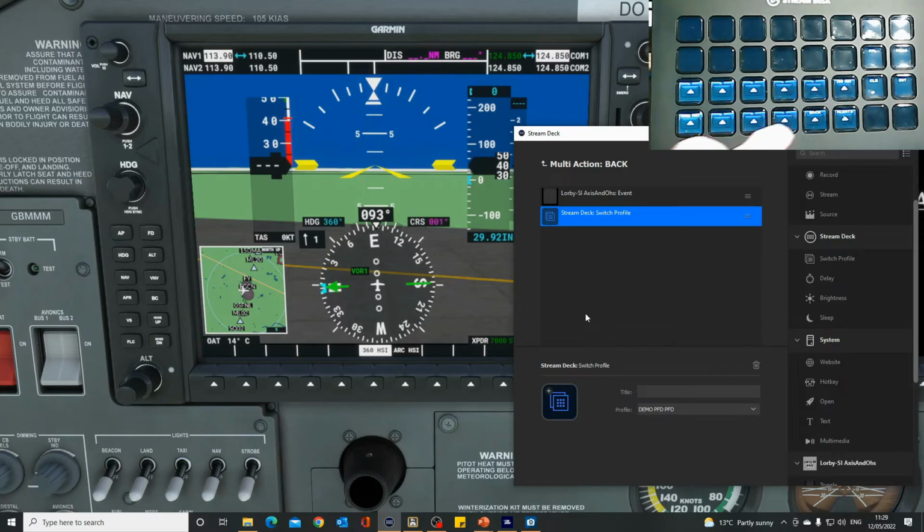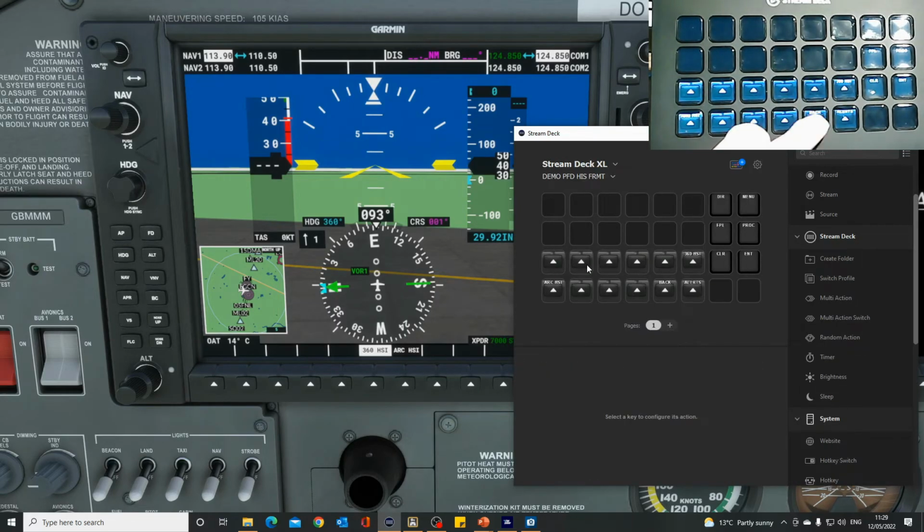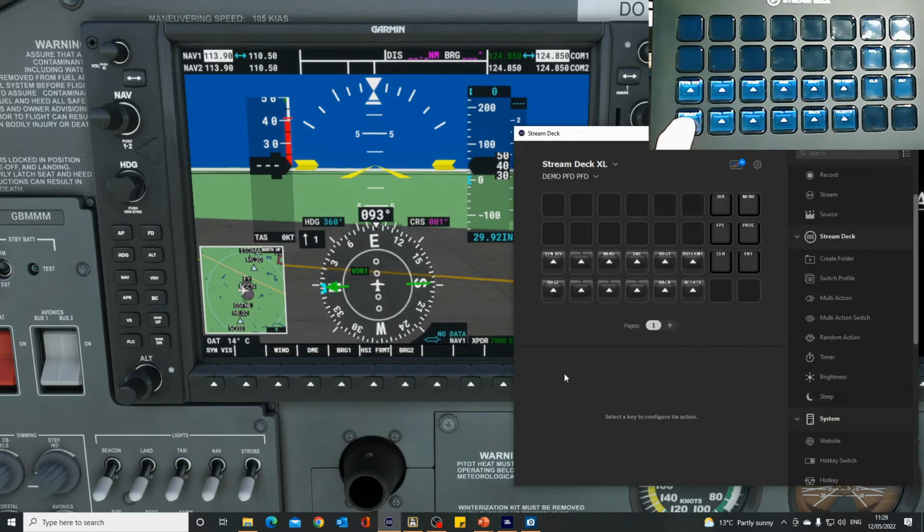Okay, so we just check that out again. Let's come out of here, back. Yep, and these are matching up, so that's okay. That was my HSI format. Bearing 2. Yeah, that's working. So we're cycling through there. And we're back.